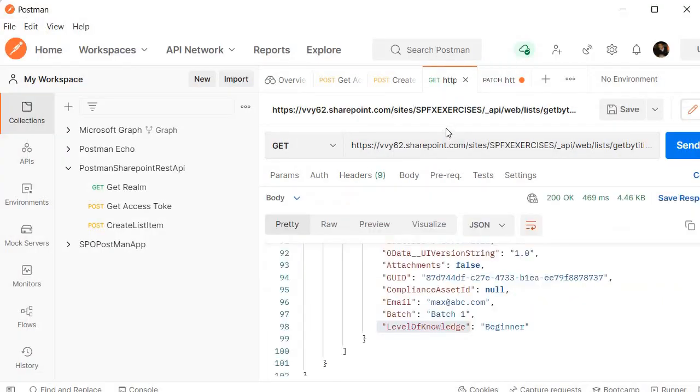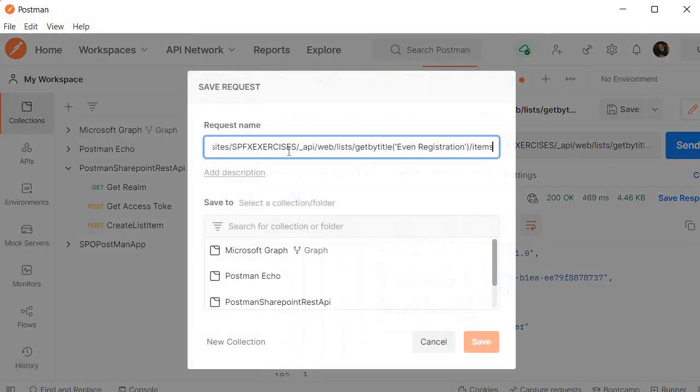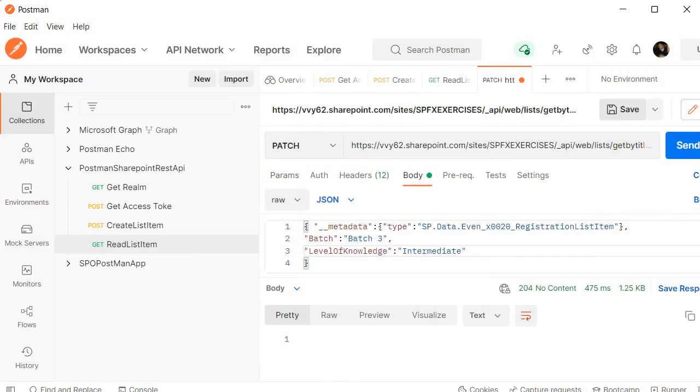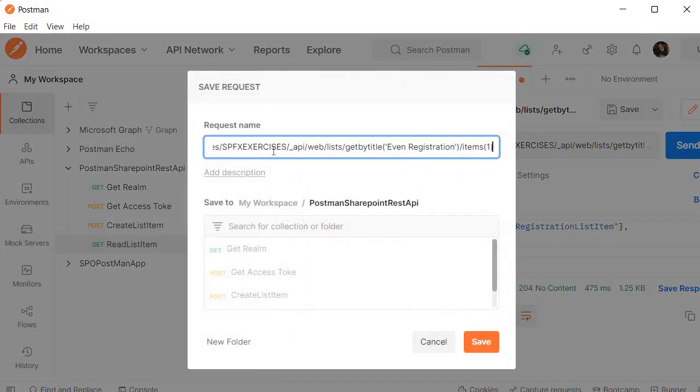Over here, this was our earlier work. We need to save it. It is going to be the read list item, and this is inside the Postman SharePoint REST API collection. Save it, and this one also we need to save, and this is going to be the update list item, and click on save.